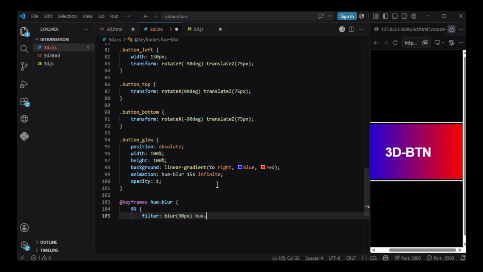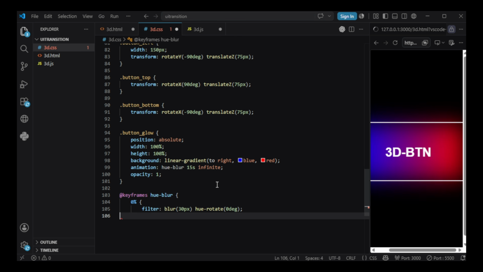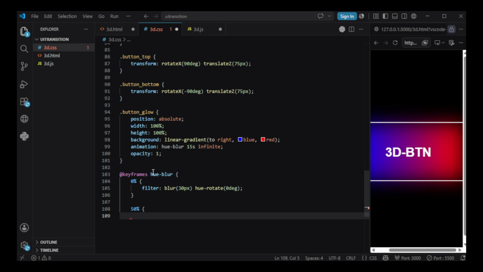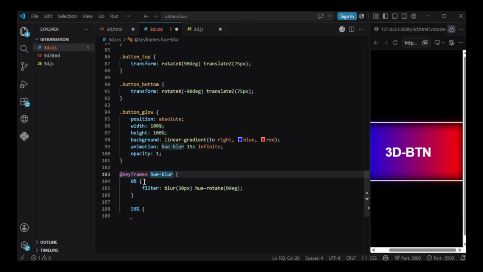Finally, the hue animation applies a similar color shift to the button surfaces themselves. As the animation progresses, the colors cycle smoothly through the spectrum, producing an energetic, futuristic appearance.